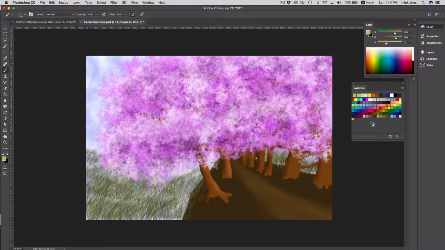Okay, I'm going to switch back to the pale yellow. Go over it again. A lot of the painting process is this kind of gradually building up layers of colour. Okay.